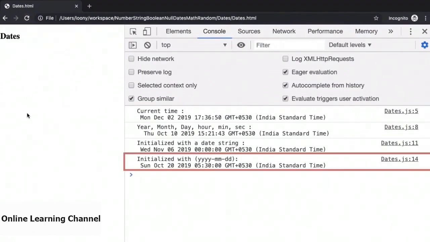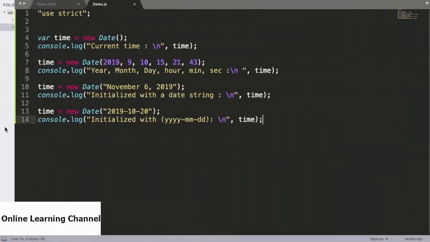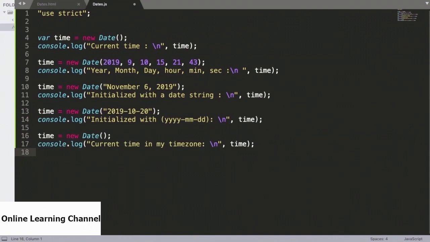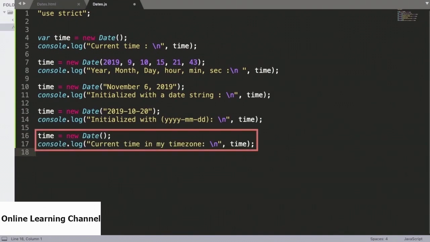So this also works in JavaScript, but you'll observe that the time in this case is in fact 5:30 a.m. So even though I had initialized this with the date of October 20th, 2019, this Date object is initialized to midnight for that day in GMT. So this is something you need to be mindful of when working with Date objects in JavaScript, whether the Date object represents your own time zone or GMT. Moving back to our source file, I'll again initialize this time variable to point to the current date and time in my time zone.